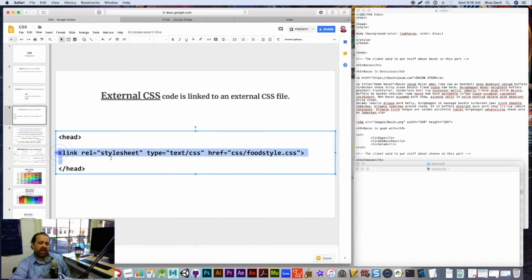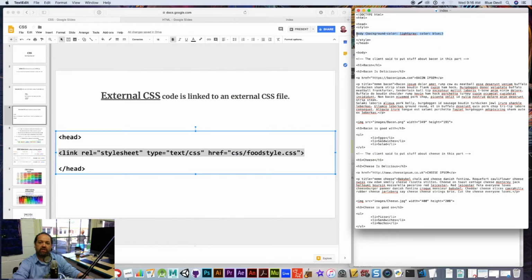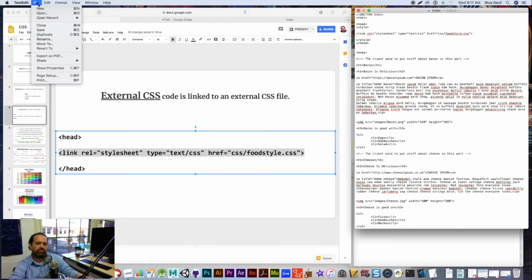So let's link my HTML to the CSS document, the foodstyle.css. So I'm going to copy this, go over to my header, and I'm going to replace this with the CSS link. So I did have my CSS formatting inside of the header, and now I'm not. All I'm going to have in that header is a link telling it, go see what's on this CSS document, foodstyle.css. Okay? I'm going to save that change.